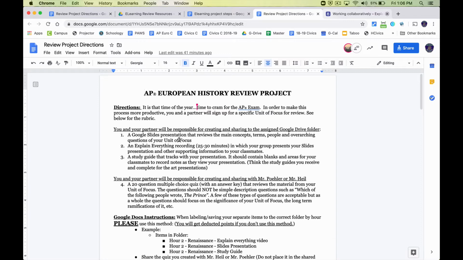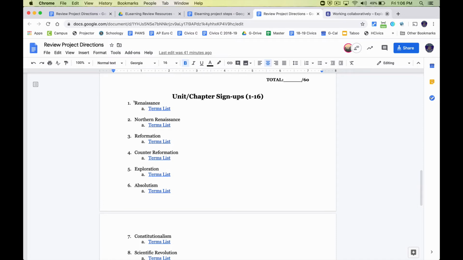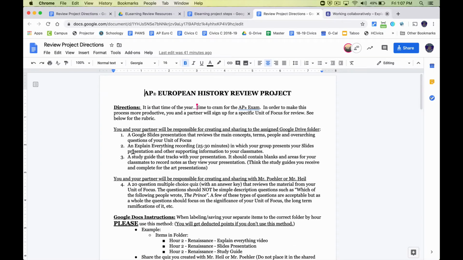As it says, in order to make the process more productive, you and your partner will sign up for a specific unit of focus for review. Each class is going to create a series of different presentations. If we scroll down here, we can see some of the units of focus. One unit of focus is the Renaissance, the Northern Renaissance, Reformation, and so on. You and a partner are going to have to sign up for a specific unit of focus. Now it's first come, first served.